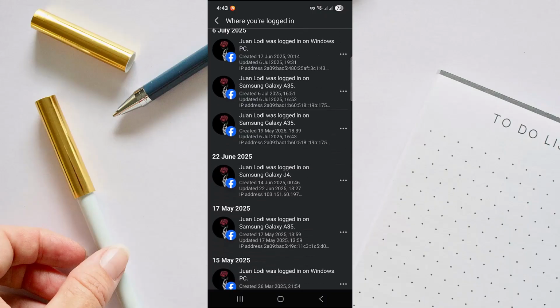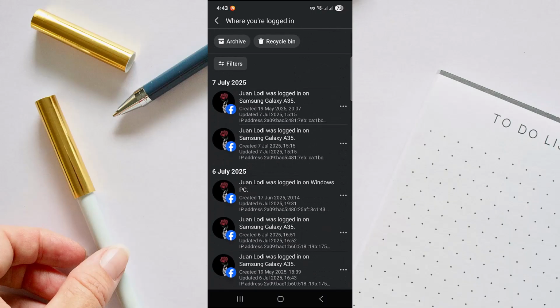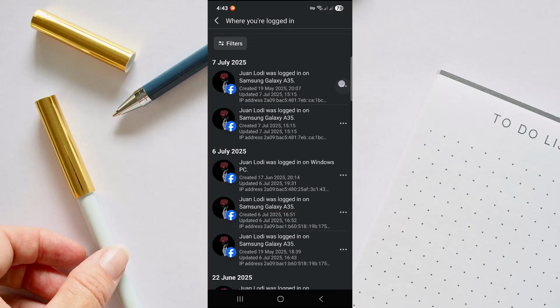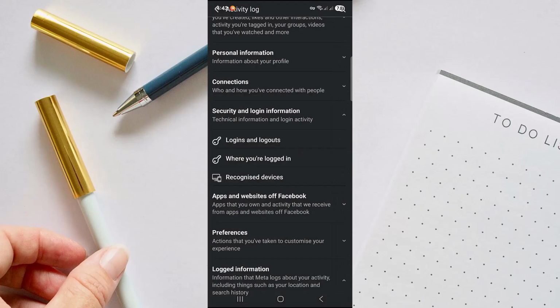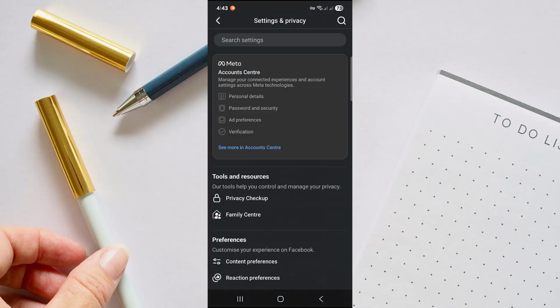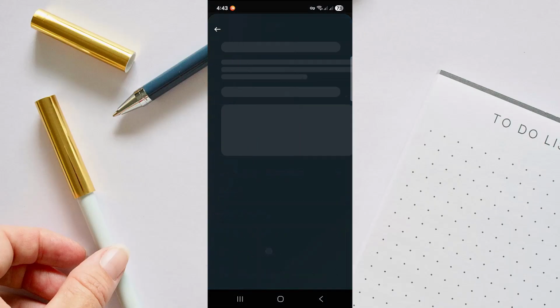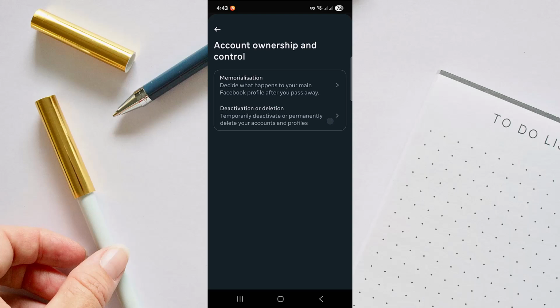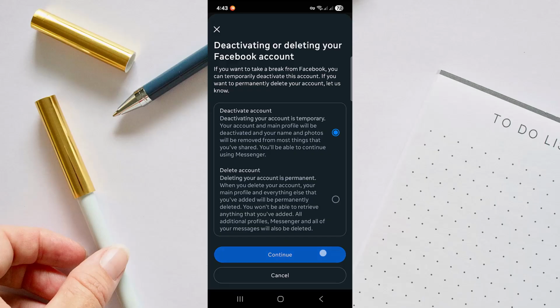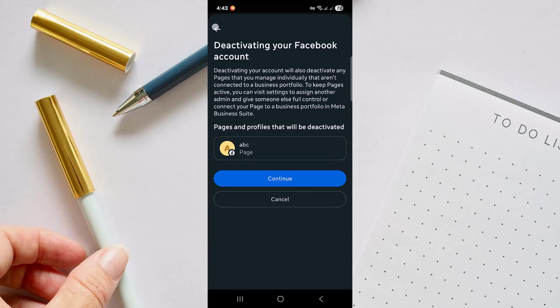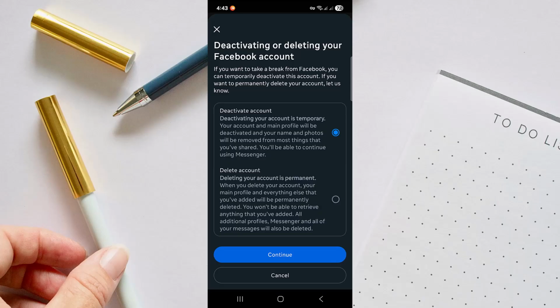So you have to log out from each one of them till the first one, and don't log out from the topmost one. And once you are done logging out the rest of them, you can go back and deactivate your account as we usually do from our account center, going to the personal details and going to account ownership and control, then deactivation or deletion, and here set up the Facebook account and now deactivate your account. Here you have to give your account's password, and then your account will be deactivated with your Messenger account too.